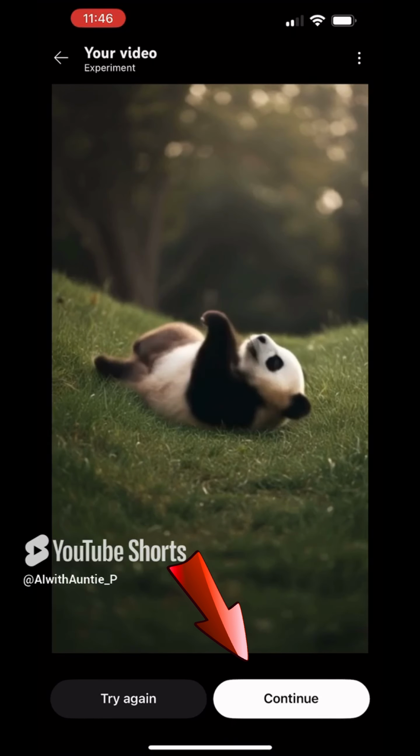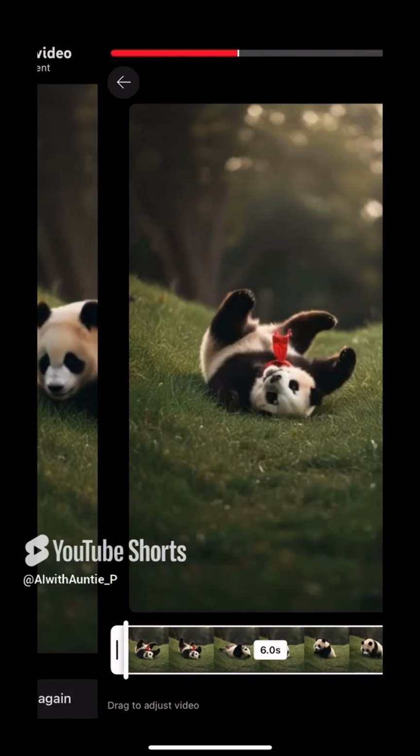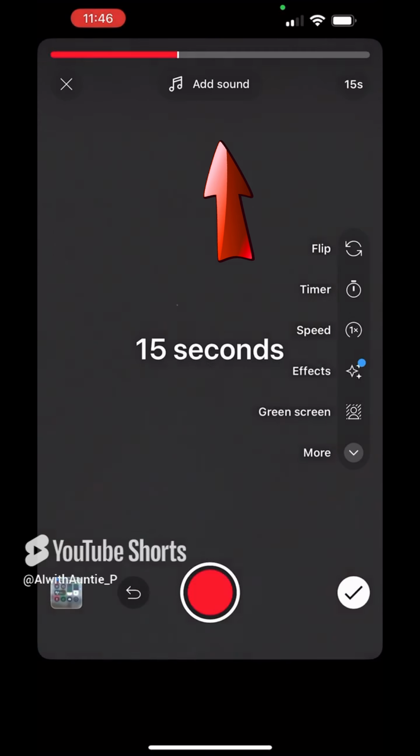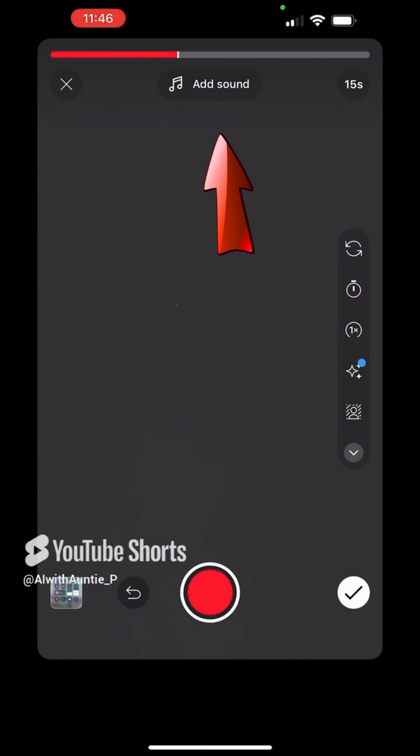Ta-da! A 5 to 6 second video appears like banana lightning. You can trim it or just hit Done. Now look up top, see Add Sound. Smash that! You'll go into YouTube's Music Kitchen, browse their library, or click Create to enter the Sound Lab.